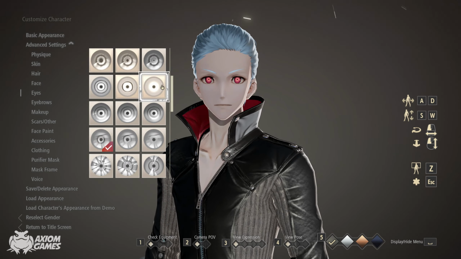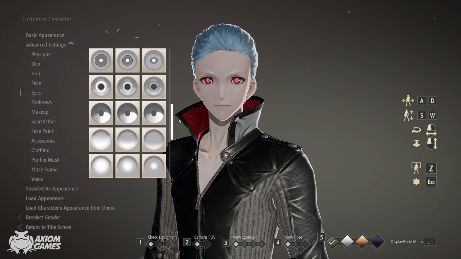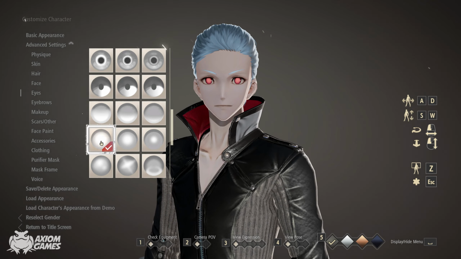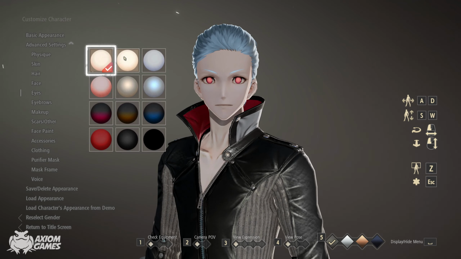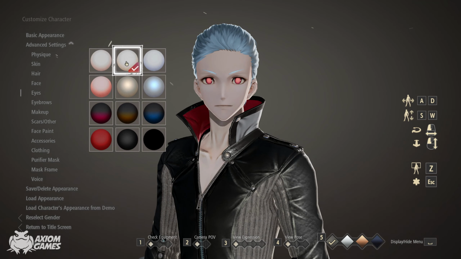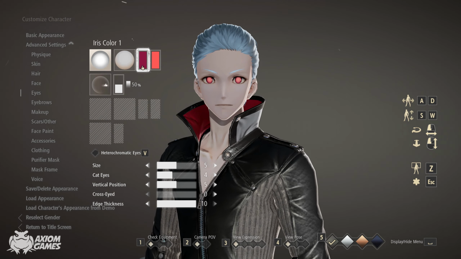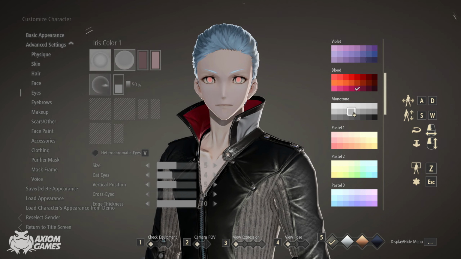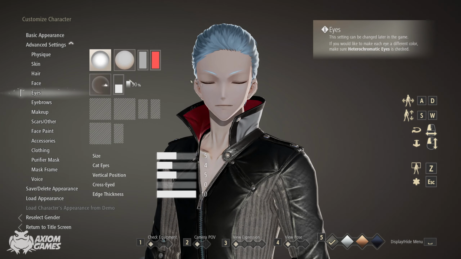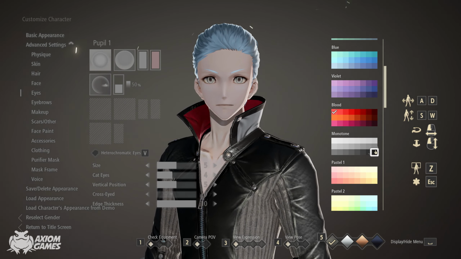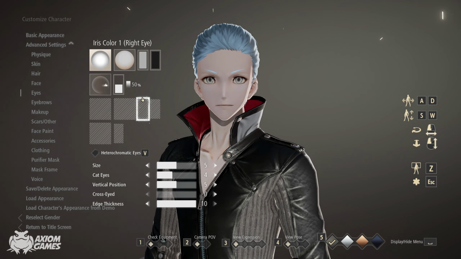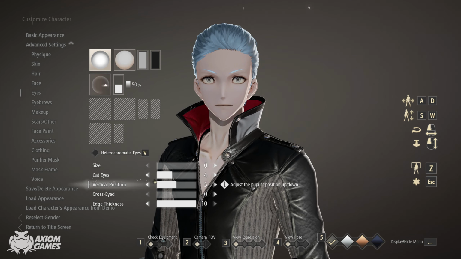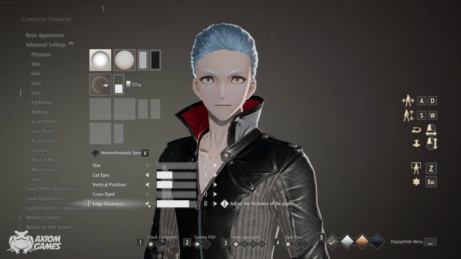For the eyes, we're going to be using a different pair today. These ones. Set the background to white. Set the first color to monotone gray, the fourth one from the middle left. And set the second color to monotone black. Set the size to 0, the vertical position to 4, and the edge thickness to 0.